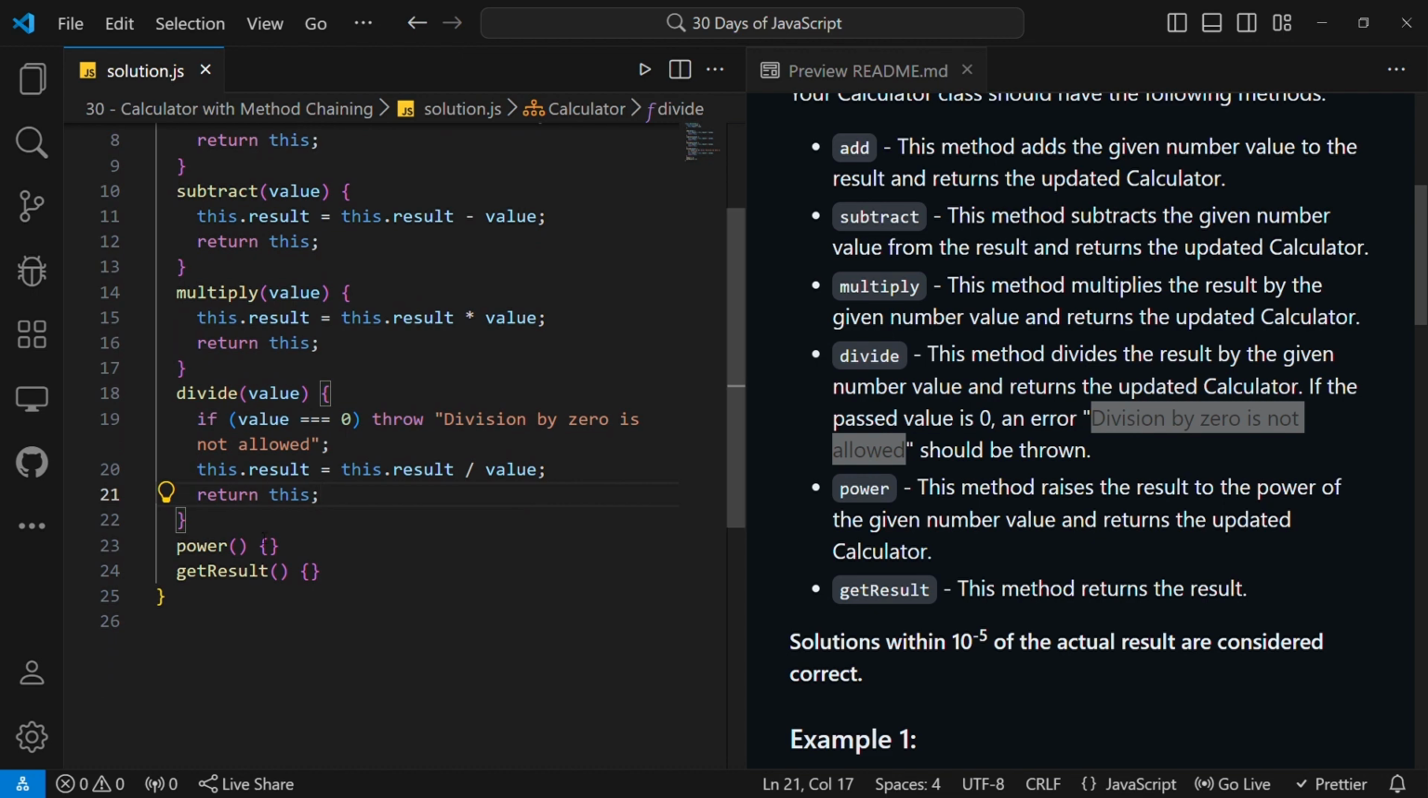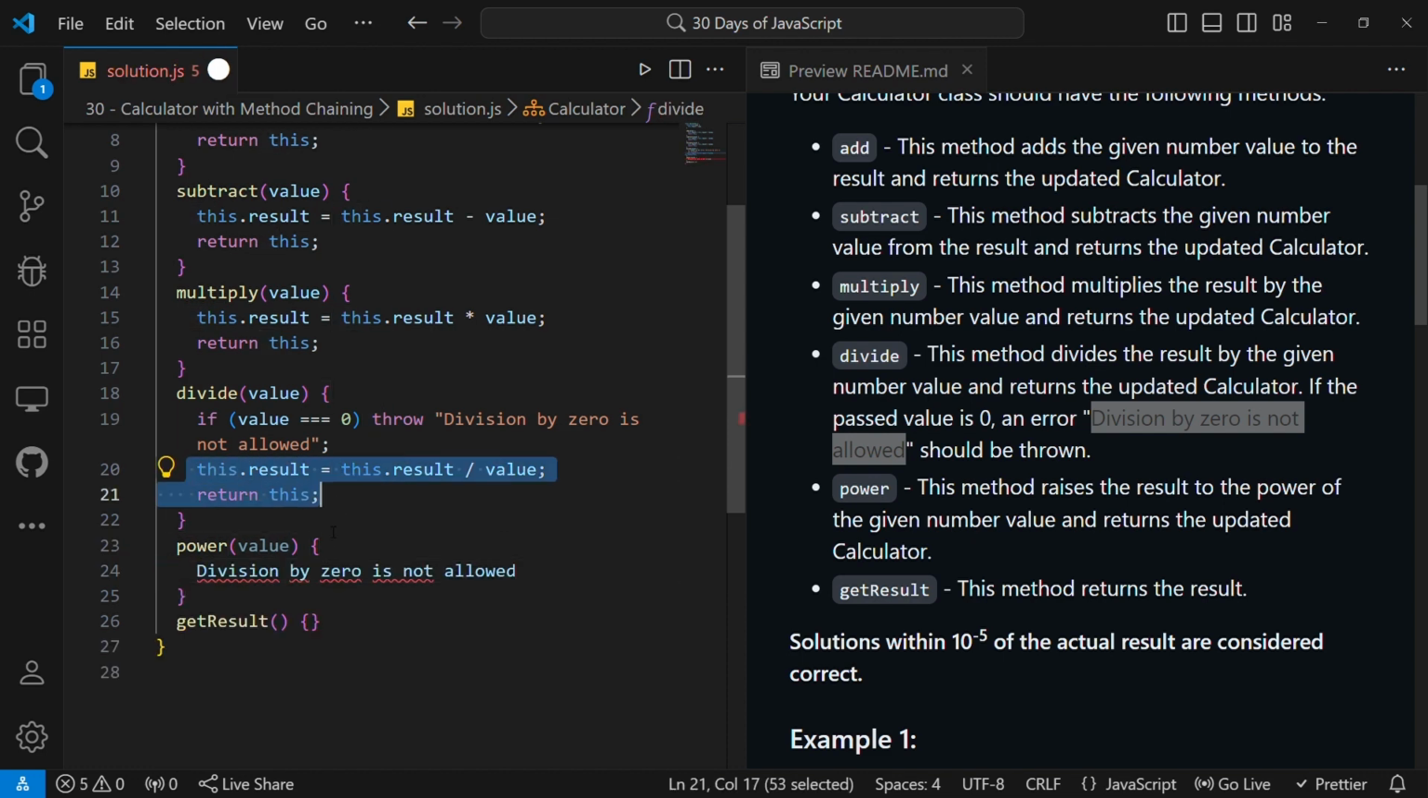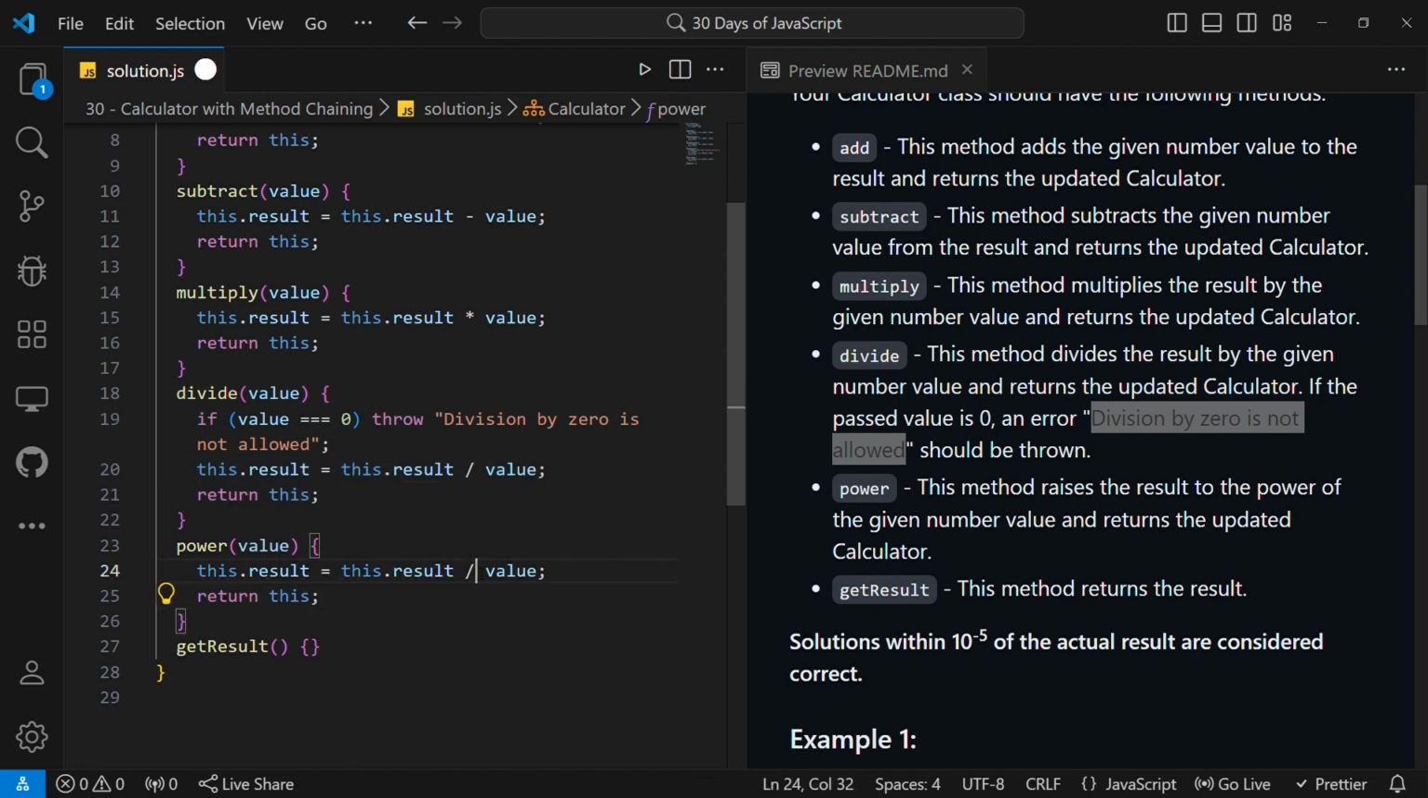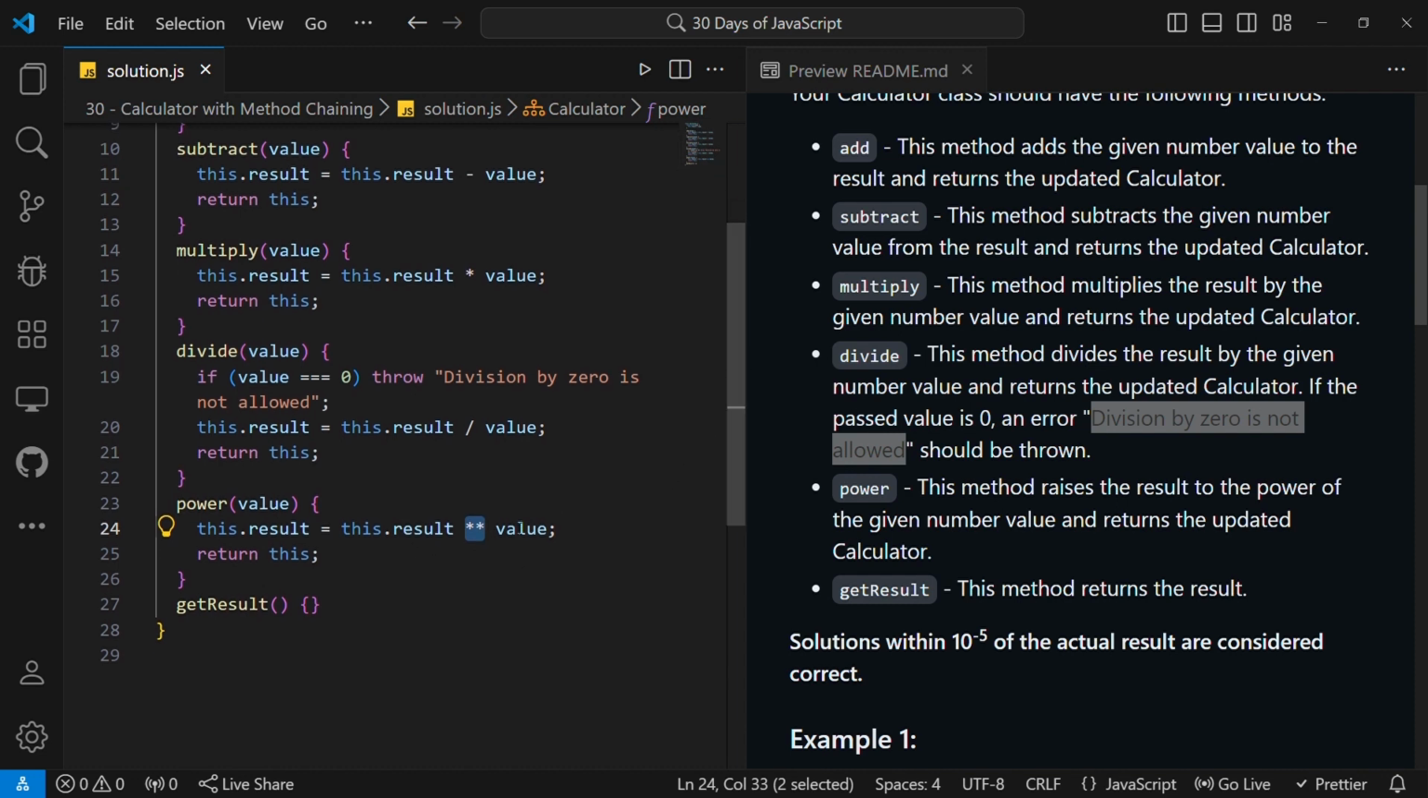Then for power, also the same thing. Power takes in a value. I copied the wrong thing, so let me just copy this and paste there. Takes in a value, then takes that result power, so power is just exponential. That's how it's written, exponential. So I'll take this result power this value, then I just store the result in result. At the end of the day, I want to return the calculator.